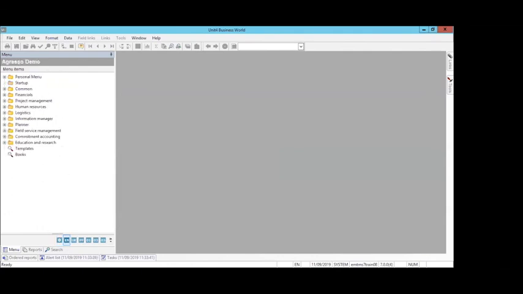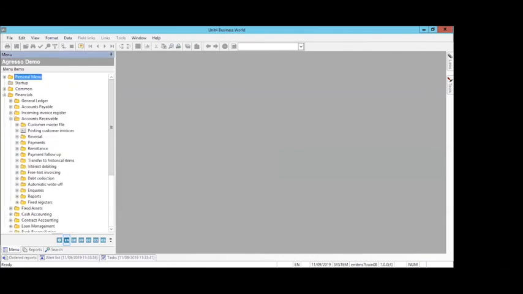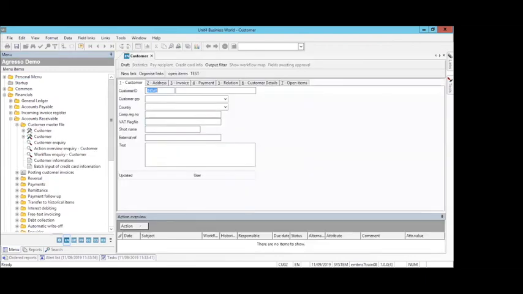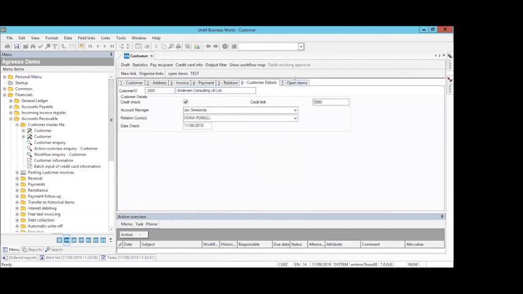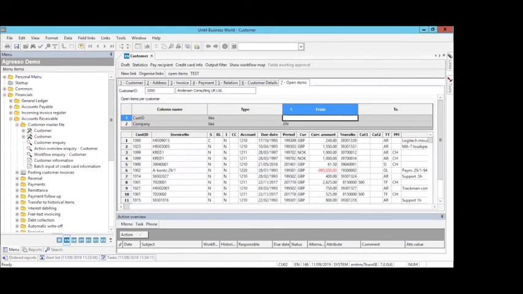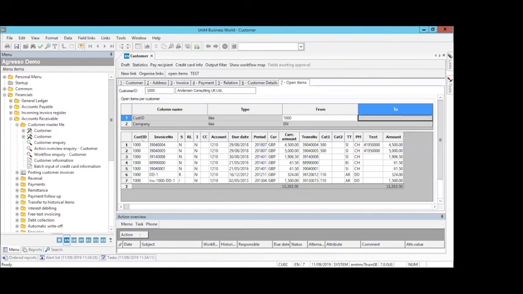So we're going to go back into EN, financials, accounts receivable, customer master file, customer, and I type in a customer ID, and you can see I've now got tab 7, open items. And there's my customer details that I created earlier. And if I go to open items, it's now displaying the information here. So I'm just quickly typing in my cust ID, and it has then brought that information through. So I'm only looking at the results for customer 1000, and I can then see all of their open items.